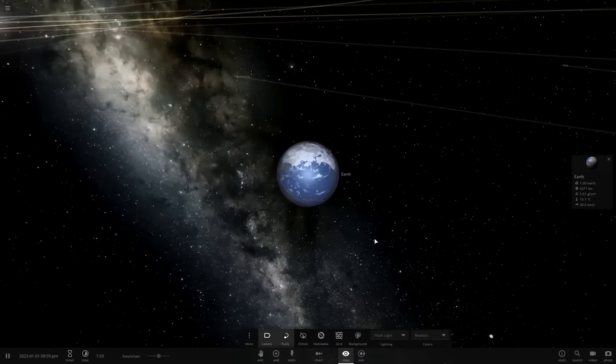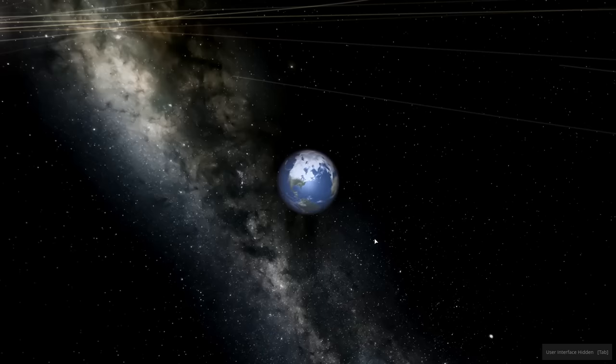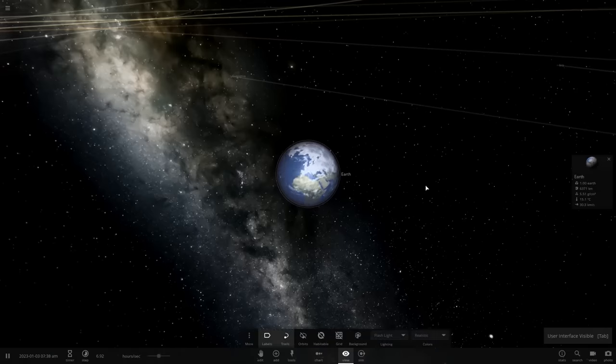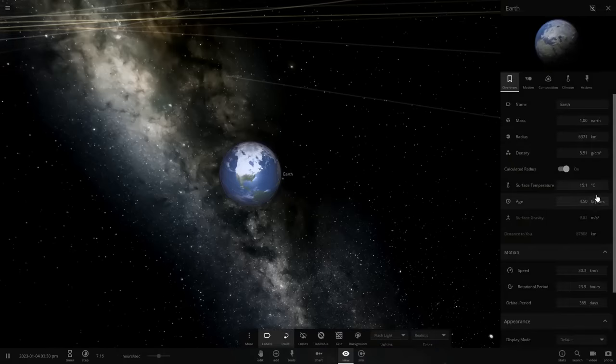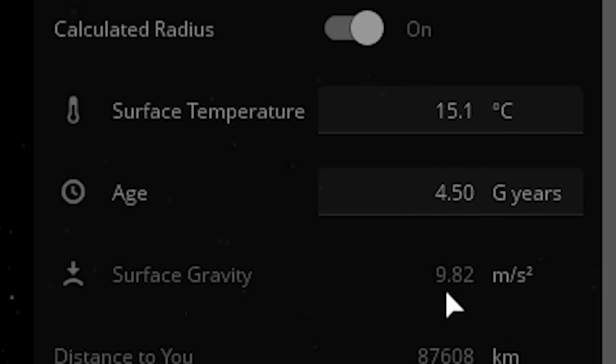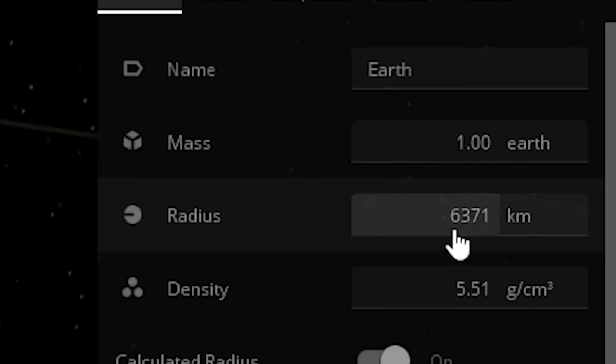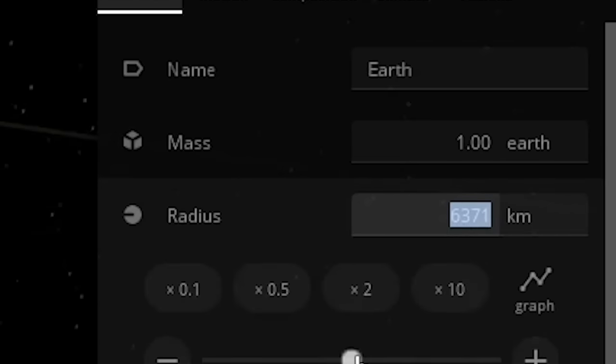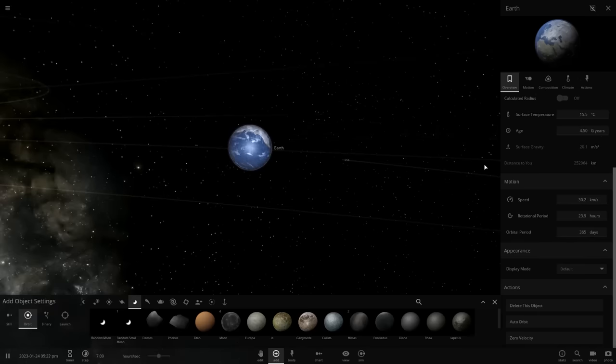All right, I'm gonna go ahead and slow the Earth down so it's going a little less insane. And we're gonna start increasing the radius of it just a little bit, nothing crazy to start off with. Let's see, 15.1 degrees Celsius. What's the friggin' surface gravity? 982. Let's increase the radius to, I don't know, let's say double. Okay. Surface gravity, pretty bad.